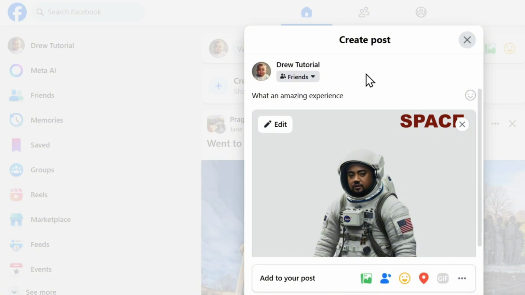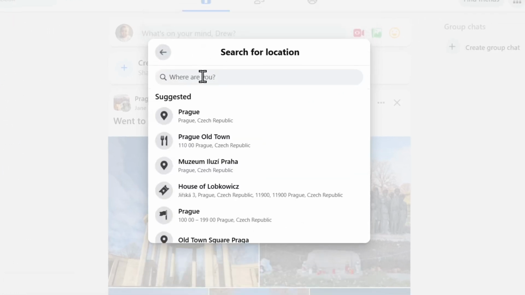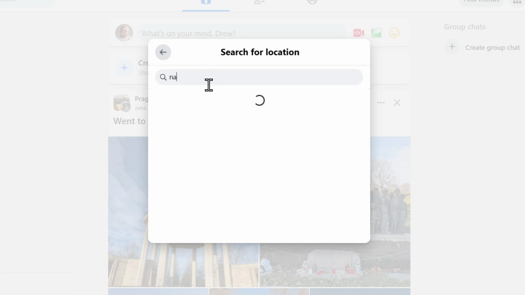experience. And let's say it was at NASA, right? Facility, right? So let's say that's where I were, right? All you have to do if you want to add a location, I can just click and check in and I could just search. So let me just see if there's something for NASA here.